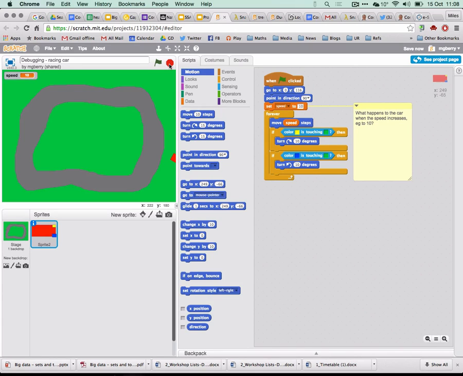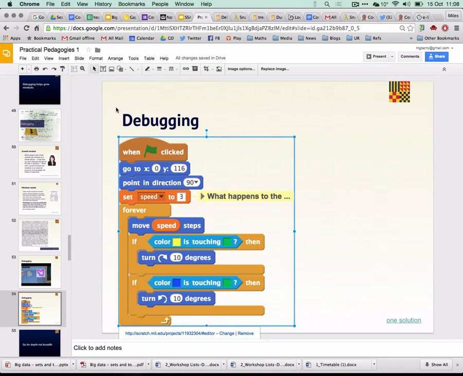Click on the link on the deck and see if you can fix it. It's not an easy one to solve. And yeah, we can come back to it. You can come and ask me.